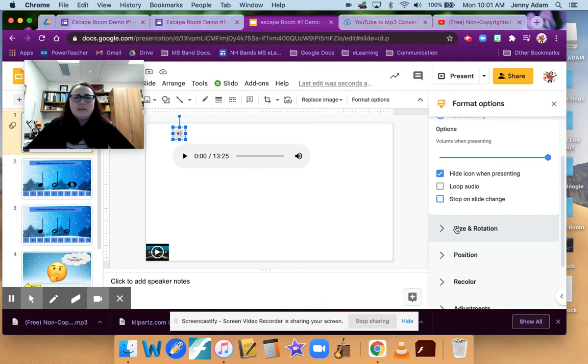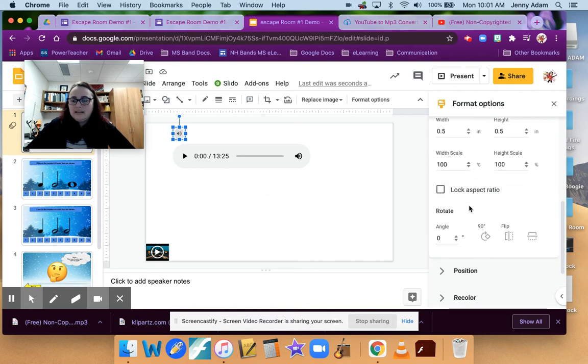A lot of times I will take my music and put it in GarageBand, and then I'll do my clips there. So if you want your audio to be shown, you can change the size just by clicking and dragging here or by writing things in.